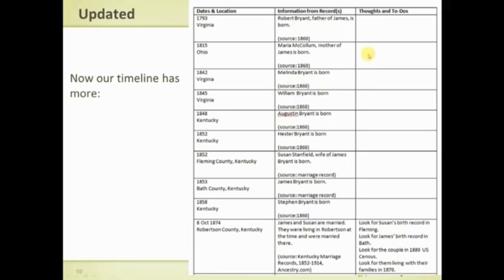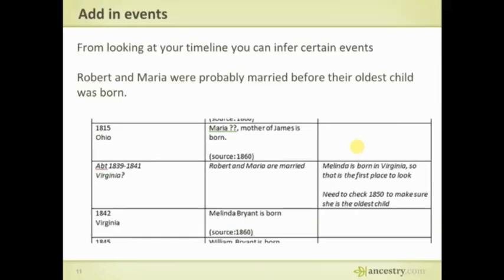Now I didn't add in a bunch of thoughts and to-dos here, though you might actually want to do that. But I do want to show you something else that you need to analyze and add into your timeline. And this will help you find more records. From looking at your timeline, you can infer certain events. Generally, people were married before the birth of their oldest child.